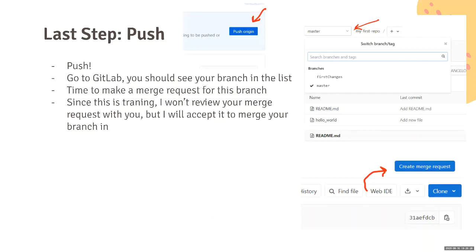Okay, the last step is push. So right now we've made some changes and committed them, and our commit is still local on our computer, and we need GitLab to know that we've made this commit. So the next thing you do is you push. There's a button, Push origin, and you select your branch, and you push.